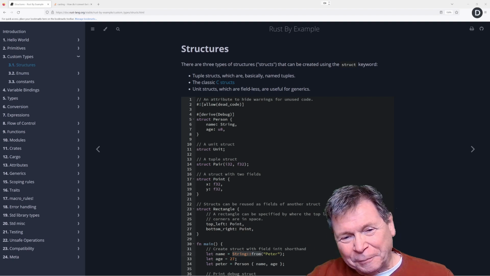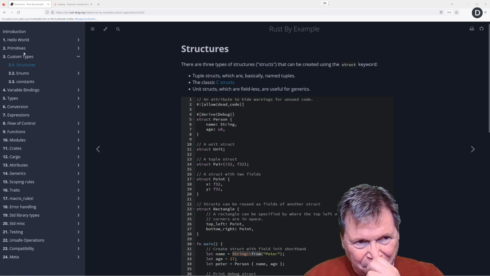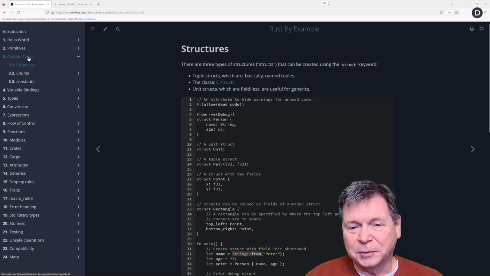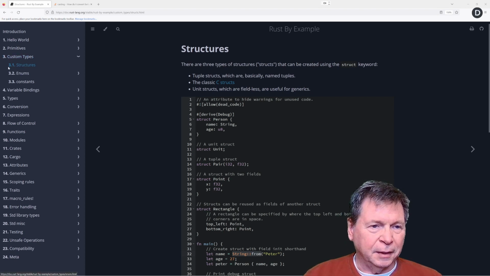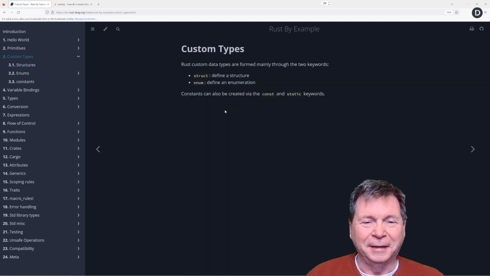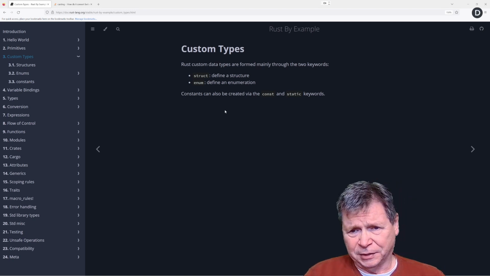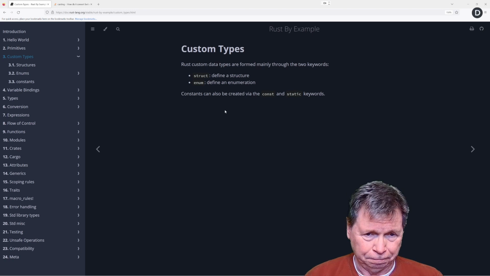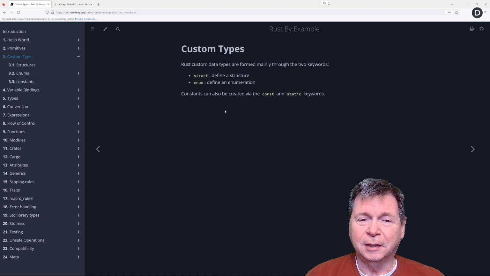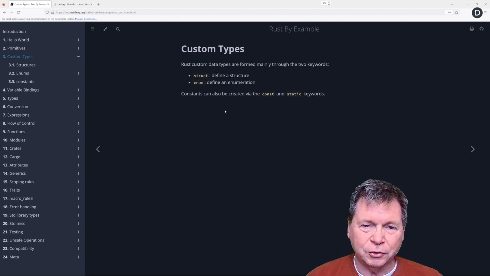So anyway, we finished Hello World. We finished primitives last time, and now we're looking at custom types. Let's go back and have a look. Custom types are structs and enums. Not a whole lot going on here. And then we have const and static keywords that can create constants. Yay, we can create constants. Enums are kind of like old school enums. And structures, I guess, are the only thing we've got to group things together.